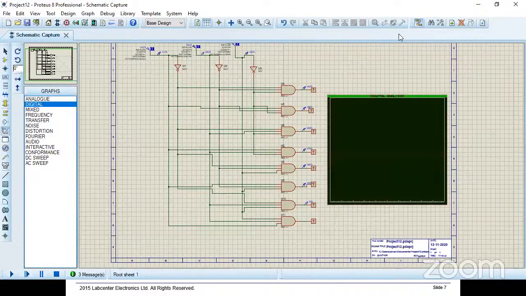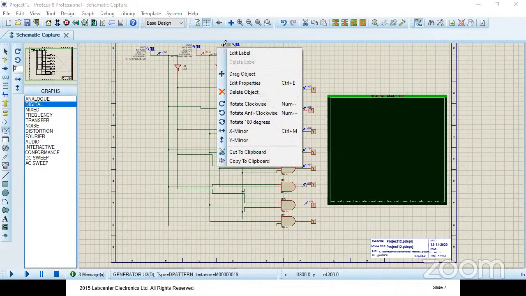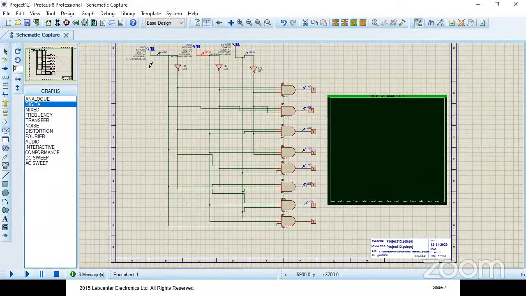I am doing the same thing. I am selecting the voltage probe. When I am moving my cursor here, it will show there. I need to click my mouse right button. Mouse right click. We need to select drag object. Okay, and first I will place this one.